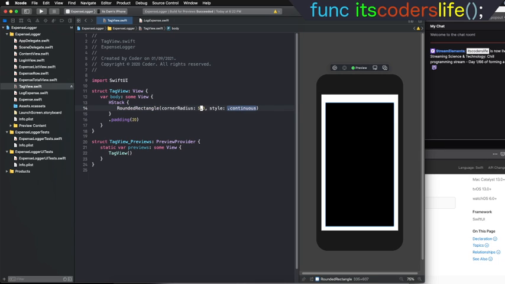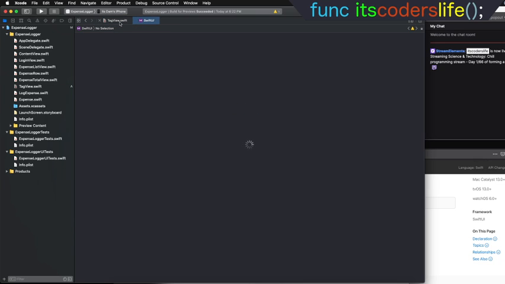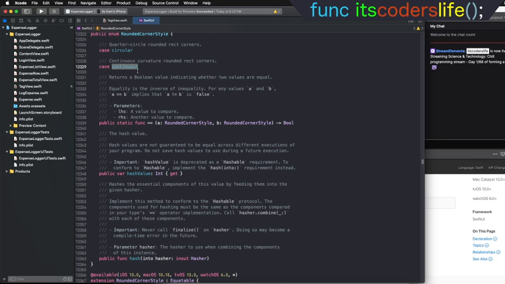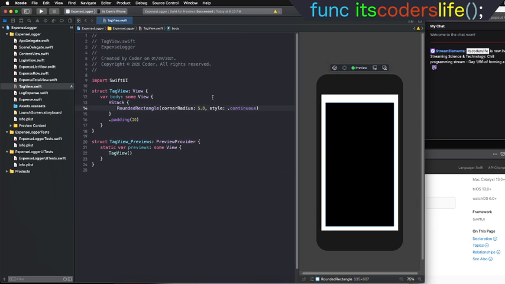Let it be 5 and continuous. What other option do we get? Hopefully it will load. Sometimes it just bounces. Okay, we have circular and we have rounded. Okay. So 25 and circular. Okay, yeah, there is some difference in continuous and, no, I'm not seeing any difference, sorry.